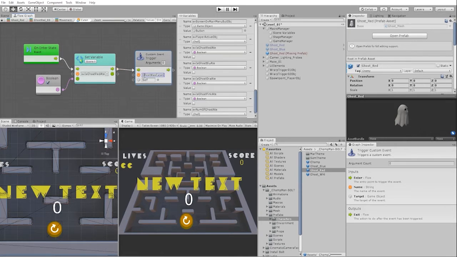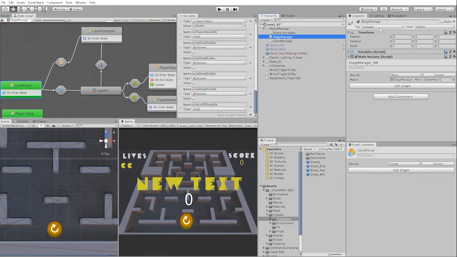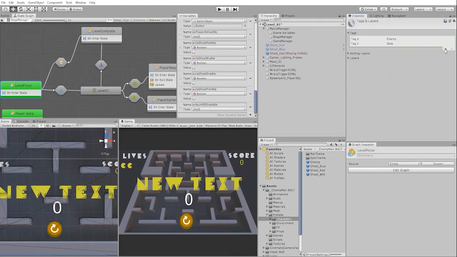However, for the target of our custom event trigger, instead of using this trigger to trigger an event within our Ghost state machine, we're going to trigger an event within our stage manager. However, to do this, we'll first need to tag our stage manager game object. This way, despite our scene, our enemy character will always have the correct stage manager to send that event to.